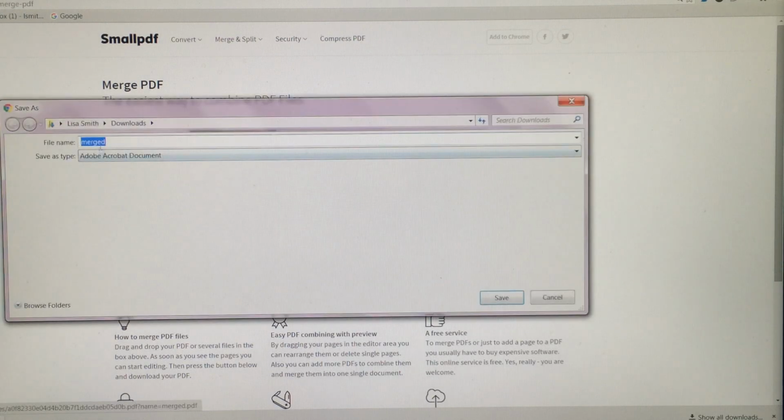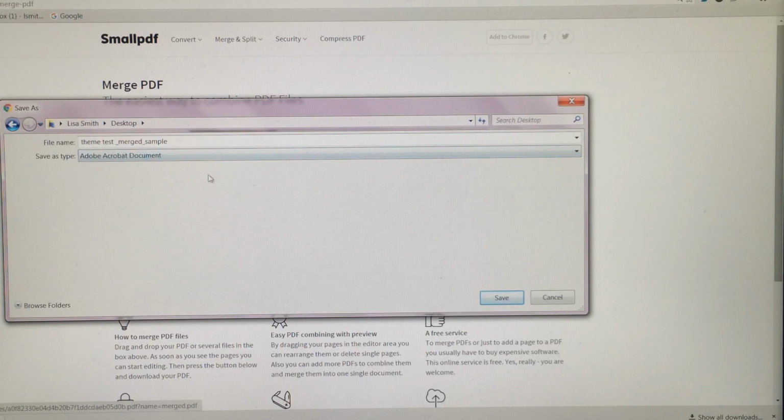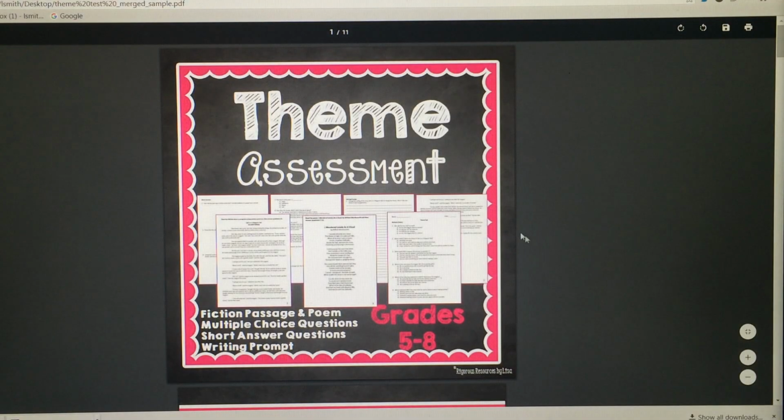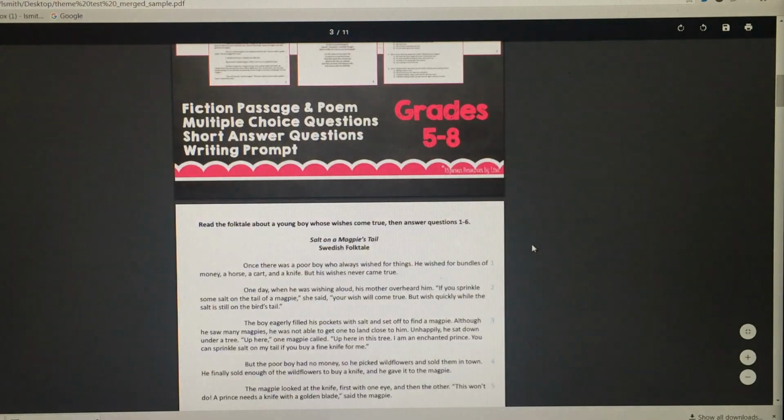And I can save it. And then what I do is I save it as theme test merged. But since this is just a practice, I'm going to put sample. Okay, and then I'm going to save that to my desktop or wherever I want to save it. I normally save things in my file. So I will save that. And you'll see it'll open up here. And it is square cover. And then the next page will be the regular cover. And then there's your resource.